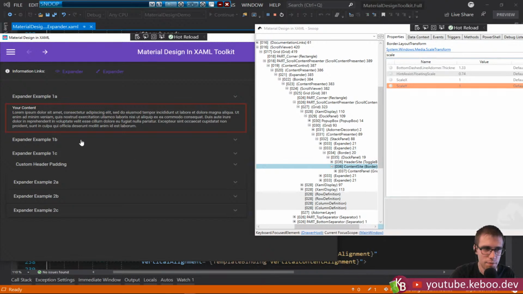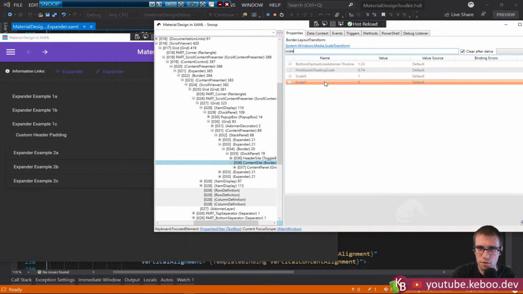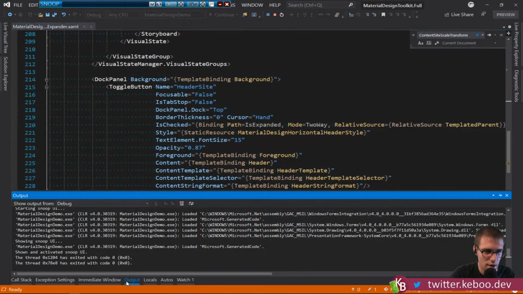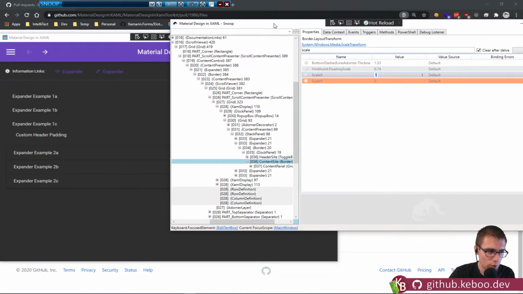So if I expand it, we see the animation happen there. It's going fast, but it's interesting. Why is there an... nope, there's no warning there, so I'm not entirely sure why Snoop is going red, unless that's simply the storyboard is holding it at that value at the end. But now we see the nice animation.